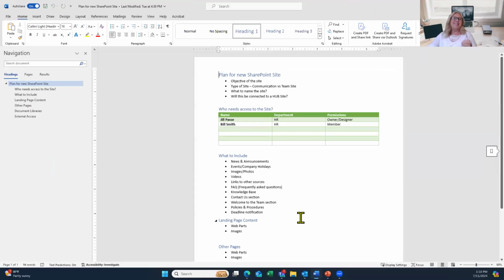This is similar to what I use when I help clients of mine create sites. We go through a planning process first. I'm very big into planning. Even if it's a team I'm creating in Microsoft Teams, I'm a huge planner. So I plan for what is the objective of the site?